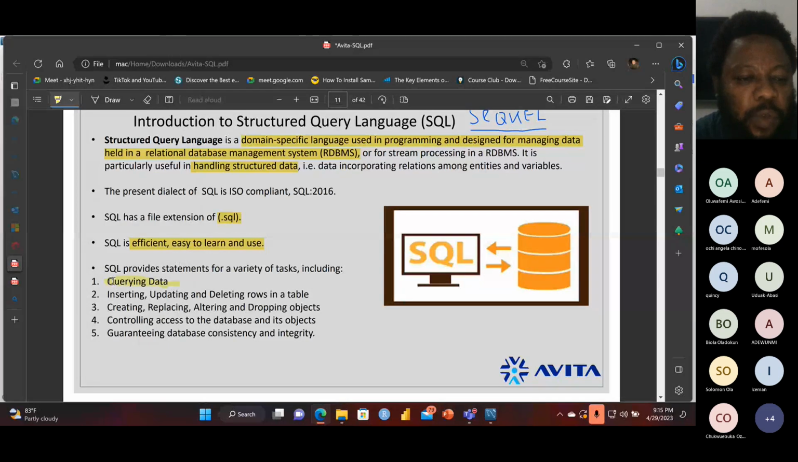We can use SQL to query data. We'll talk about that later because we have a language called data query language. We can use SQL to insert into a database, to update a value in the database, and to delete rows in a table. We can use SQL to create, to replace, to alter, and to drop objects on the database.